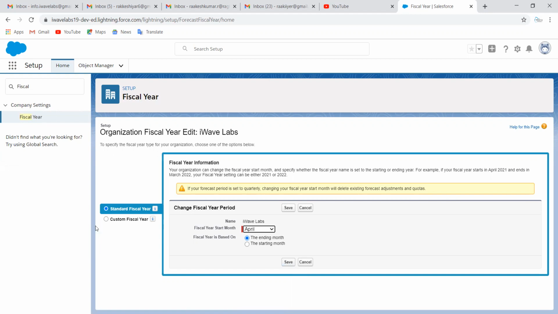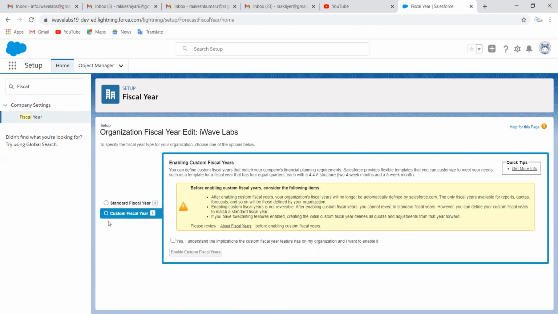Whereas coming to the custom fiscal year, you have to be very careful. In that case you have to select the option here: yes, I understand the implication the custom fiscal year feature has on my organization, I want it to be enabled. Then you have to enable the fiscal year. Once you enable it, you cannot disable it. It's not possible. So I'm not touching this part again.